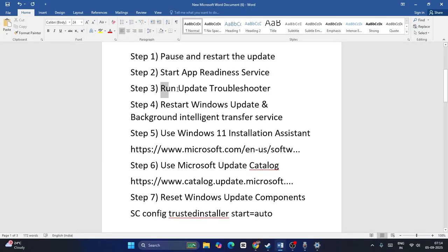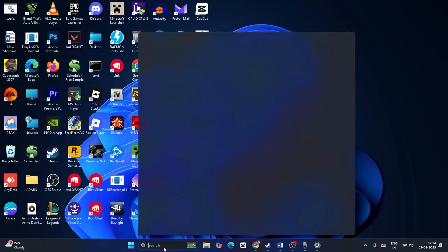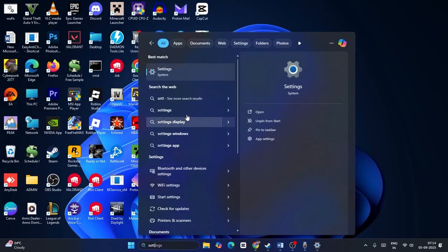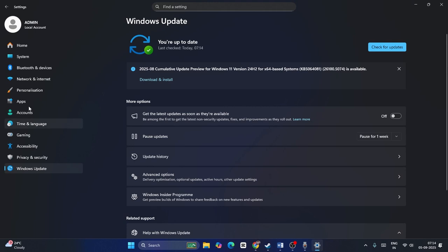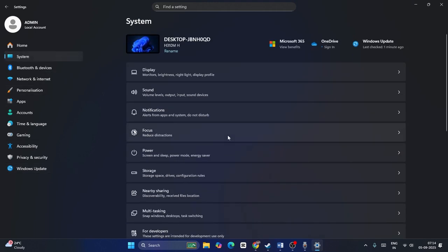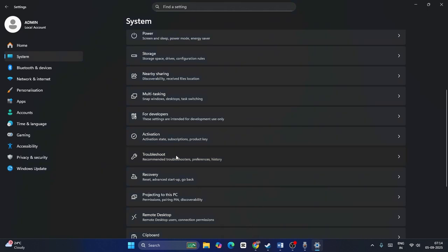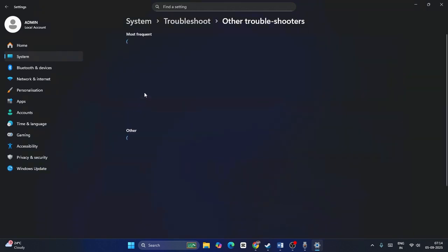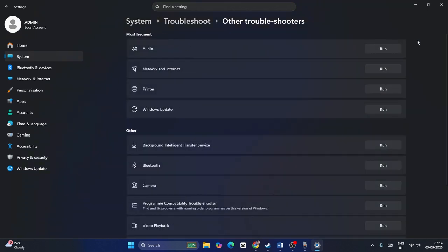Next one is all about how we need to run the update troubleshooter. To do so, go over here, search for settings, click on the settings. Now from here, go to system, scroll down. You can scroll down here and navigate to the troubleshoot and go to other troubleshooters, and you'll find various troubleshoot options. Now we are having the trouble with Windows Update. Just click on the run command.